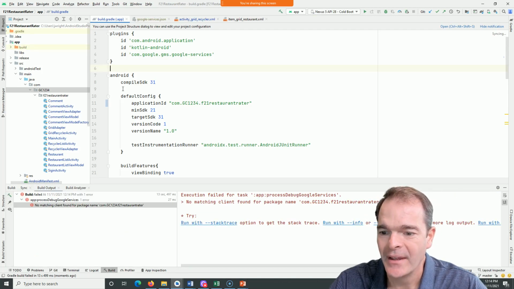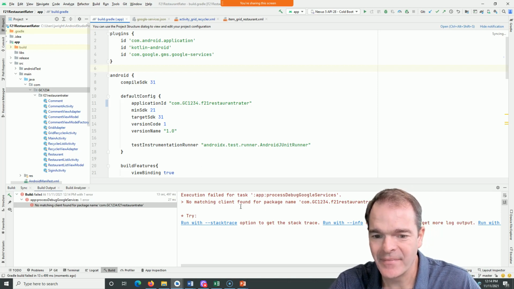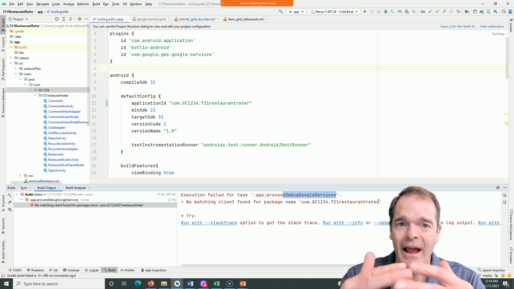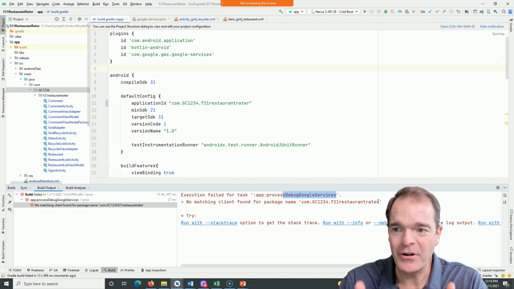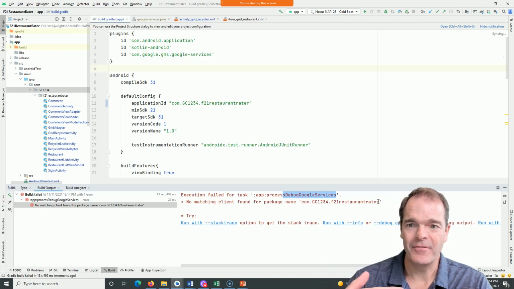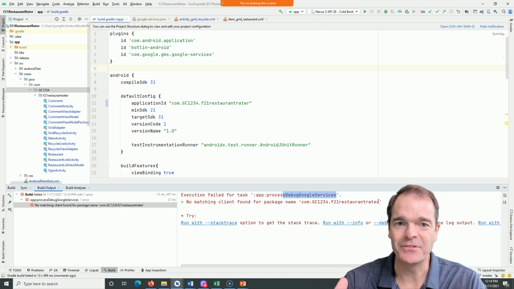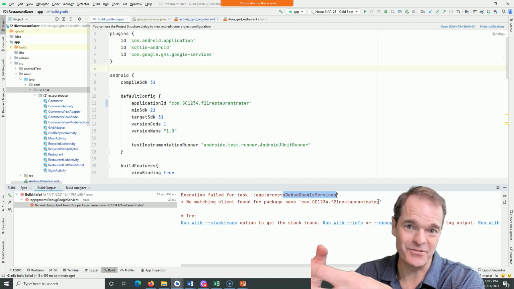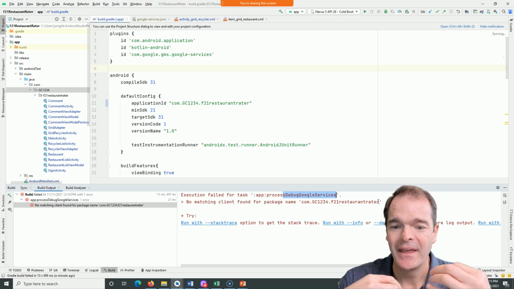So when I made that change, you can see that it fails. And you can see when it tries to run the Google services, it says no matching client found for package com.gc1234 F21 Radar. And that's because when we hooked up Firebase, I know we did it a few weeks ago, so you may not remember all the little details, but we actually set up this specific project onto our Firebase application. And it created something called a Google Services document.